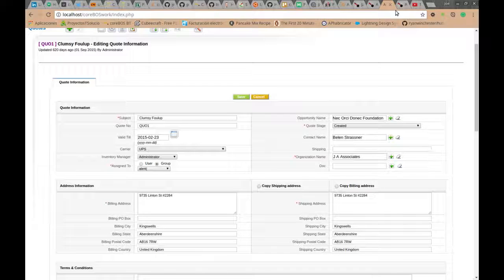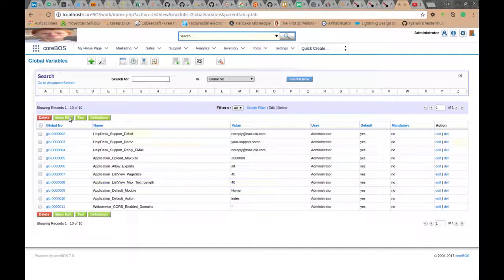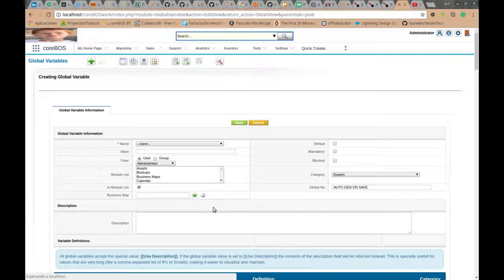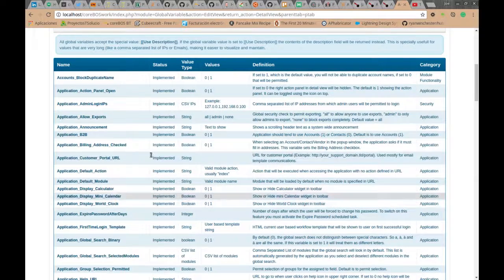But I'm going to take this a little step further, and I'm going to think that maybe you want your default selections in that address box different. I mean, you want to tweak that to your needs. Okay, so I'm going to jump over here to the global variables module, and here we have, I'm going to add a new one. We have here in the documentation two global variables. One is the billing address checked, which decides for when you select an account, contact, and vendor if that address is checked or not.